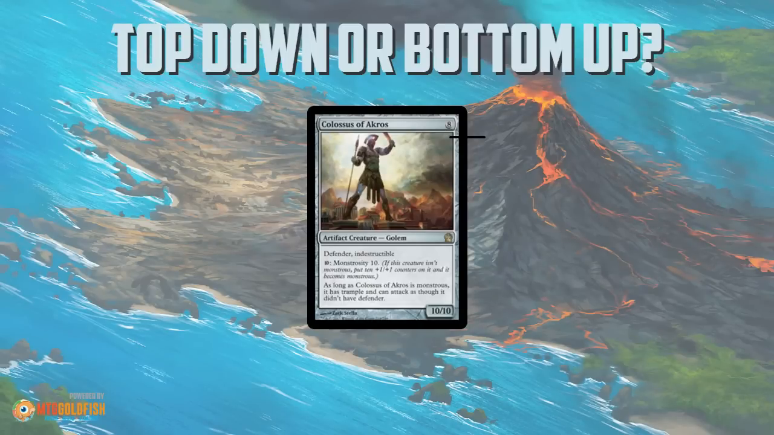So let's talk top down or bottom up. So interestingly, building a deck is a lot like making Magic cards. Wizards talks about this, Marrow talks about this, how some cards are top-down designs and some cards are bottom-up designs. So Colossus of Akros is a good example of a top-down design.